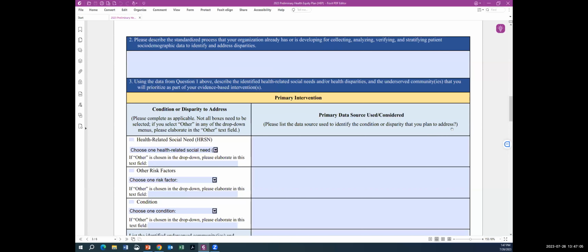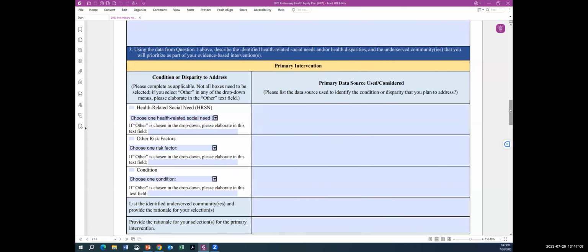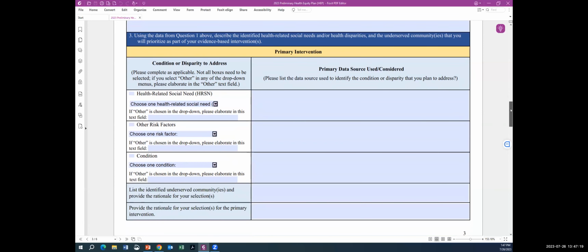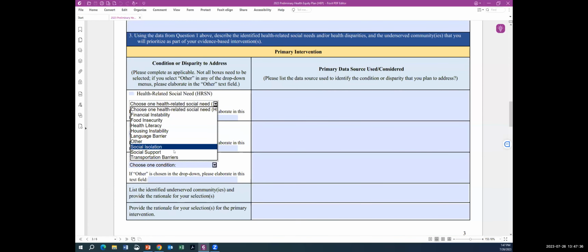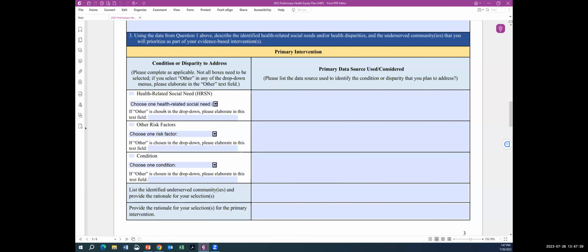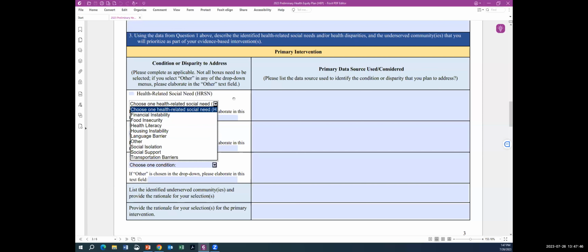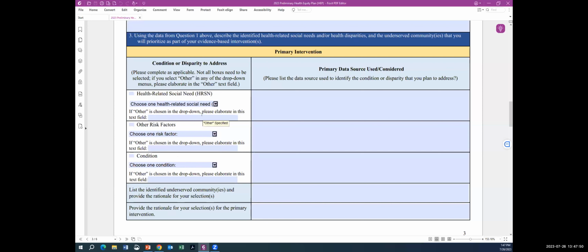And then we go into the section where you'll identify the health-related social need and or disparity and your prioritized underserved community. Again, we've provided some drop downs to help you fill this section. Please note, you don't have to complete all of these. It really depends on what your data and the community that you've identified to prioritize. So for example, if you're going to be addressing a health-related social need, we have some listed here. But again, if none of those fit your need, you can put other, or actually, if you select other, we would prefer you select other and then describe what that other social need would be. And that is the same for each of these areas.